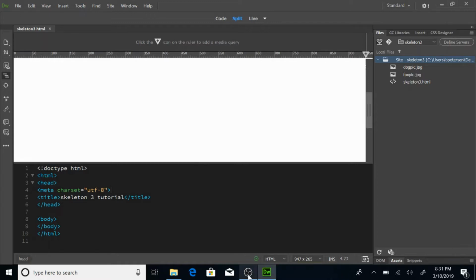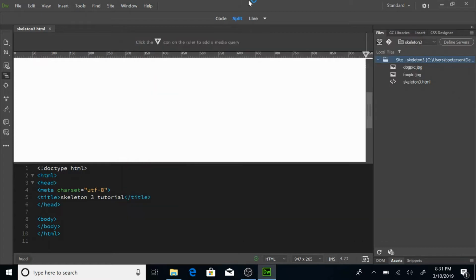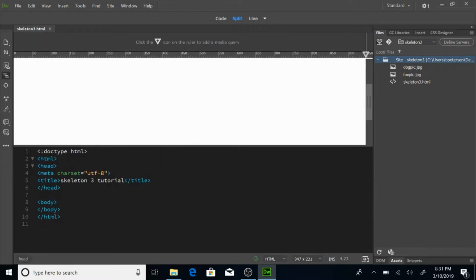All right, let me make sure we are still, in fact, recording. Good, we are. Okay, and I'm on my standard view, and I'm on the split view mode for this page. So a lot of this is going to be pretty similar to what we were doing before. Okay, so I'm going to go down into the body section of this here.